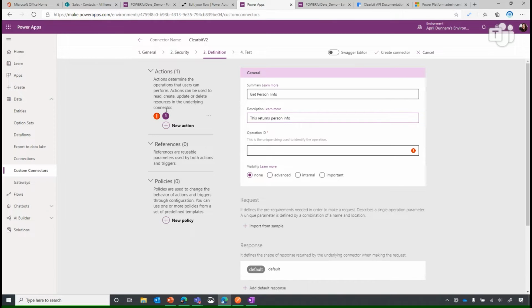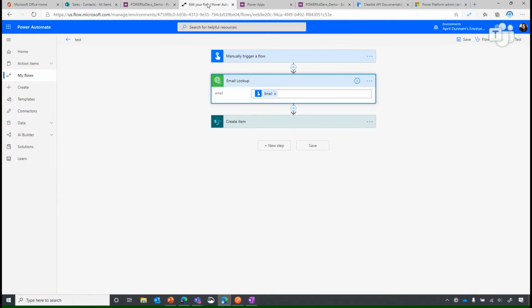Okay. And then now we just need our operation ID from our API call, which for the Clearbit API is just people. The visibility section down here is important because this is what determines the properties from our API, how they show up specifically in Power Automate.